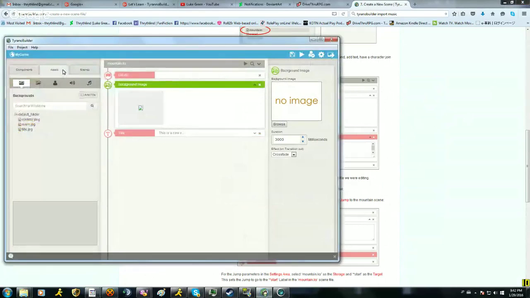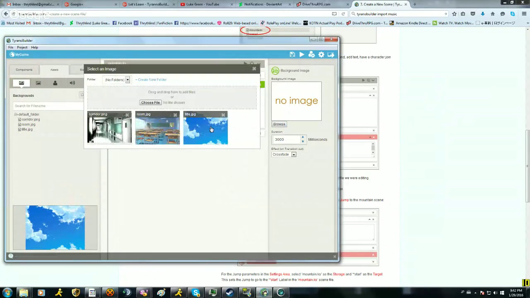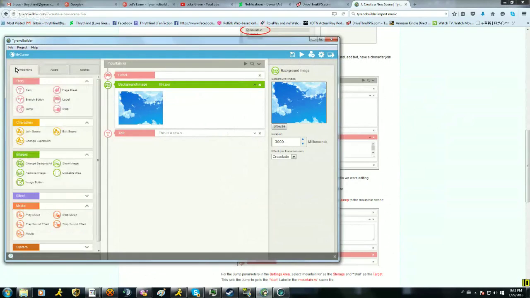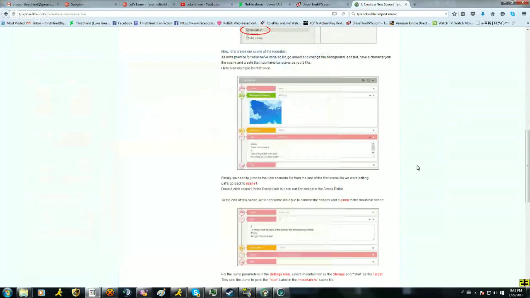What are the assets? We'll take that. Actually, backgrounds. Okay. And we'll go ahead and take that.